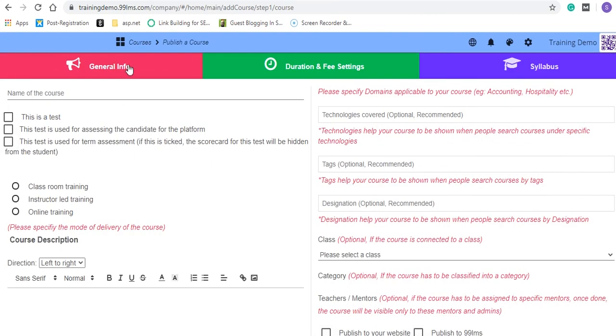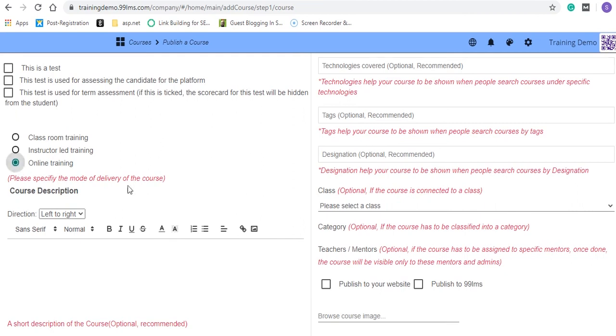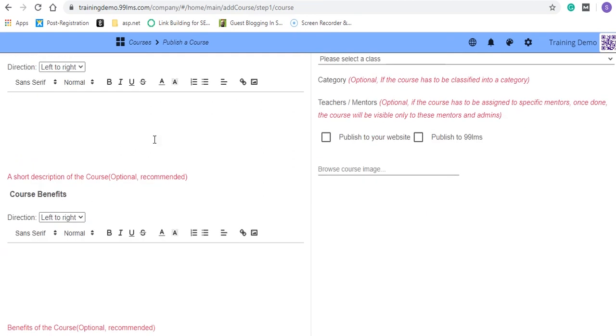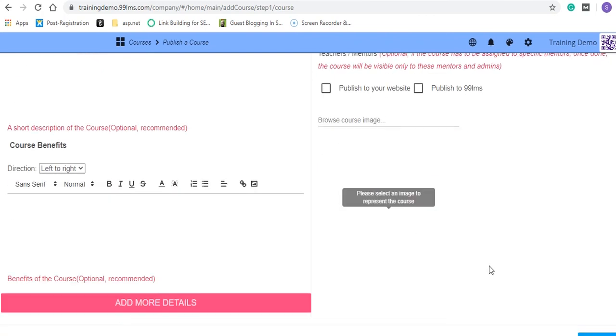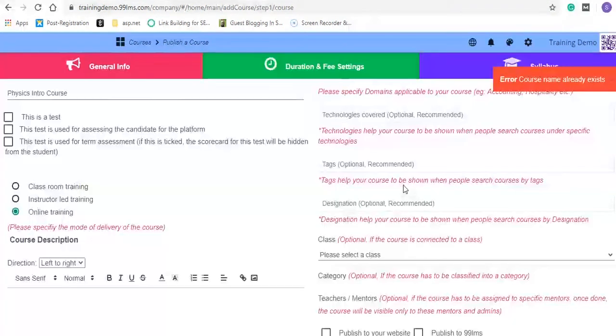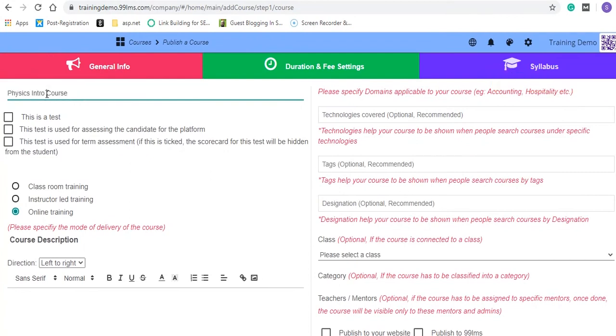First they have to give the general information like the name of the course. Let it be, then they can select the mode of delivery of the course. Then if they want to give the course description and benefits, they can give it, and they can select an image for it. And in the next step they can, sorry, the course name already exists, so let it be physics course.